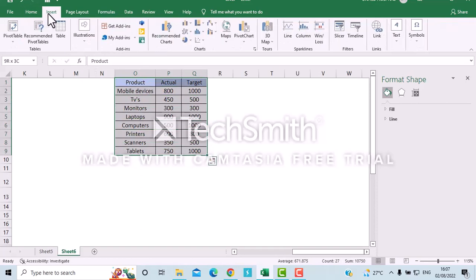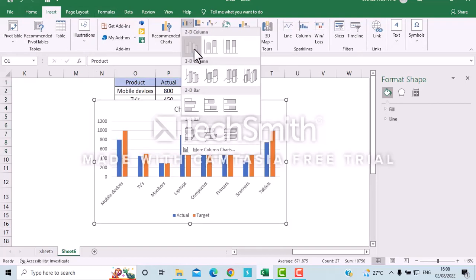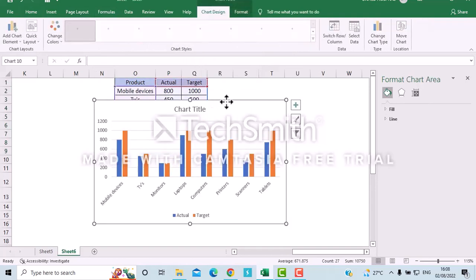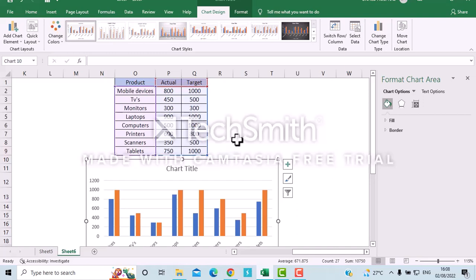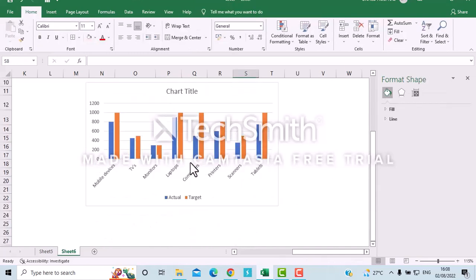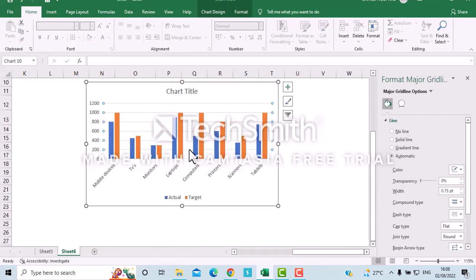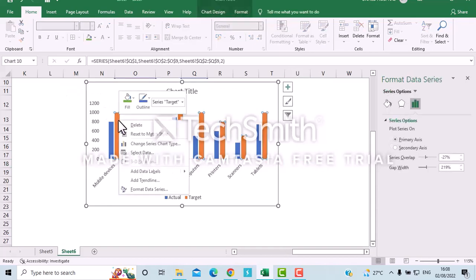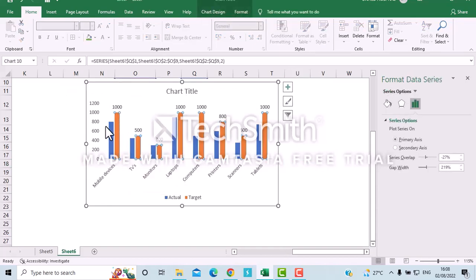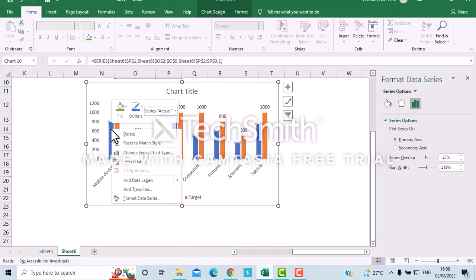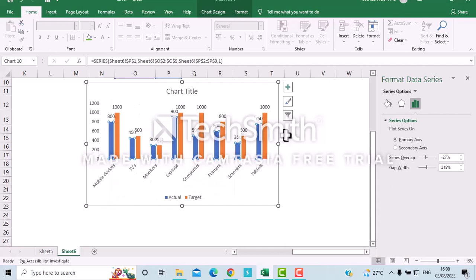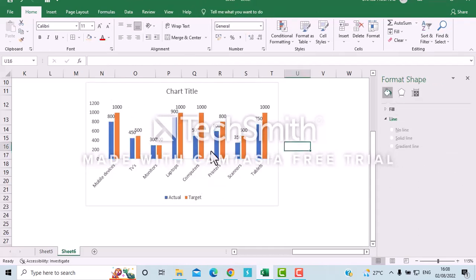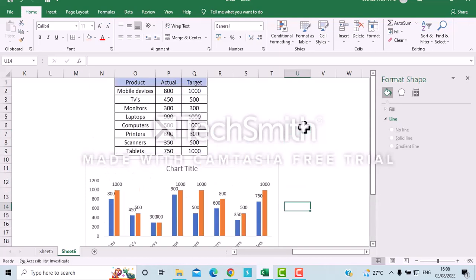Go to the Insert tab and select the 2D column. Here you are able to see the chart got created. Now I'm deleting the gridlines for a better view. Here you are able to see what is actual and what is target. I'm picking over here and adding the numbers, what is the target and what is the actual. So this is one type of summary, and I'll be creating another one similar to it.